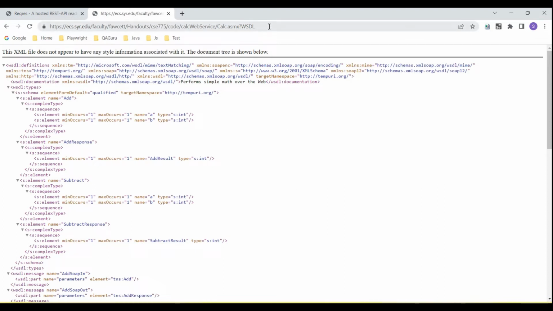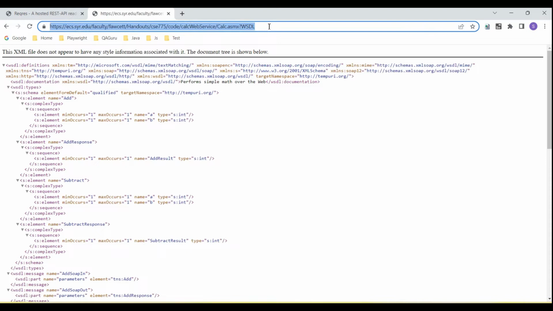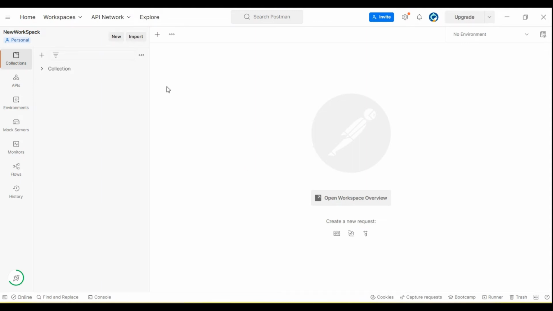So now I am taking one example of a WSDL. This is the add and subtract two methods WSDL URL. Okay, so copy this WSDL URL and then go to Postman. Select the collections under your workspace and then there is an import button you can see on the top.